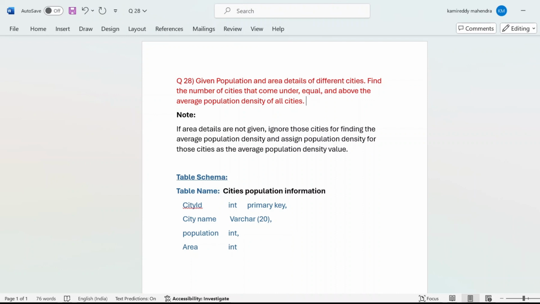Now we need to find the number of cities that come under, equal and above the average population density of all cities. All right, now we need to find the average population density of all cities, and we need to count the number of cities that are less than or equal to this value and then greater than this value, right? We need to find the number of cities for each, right?